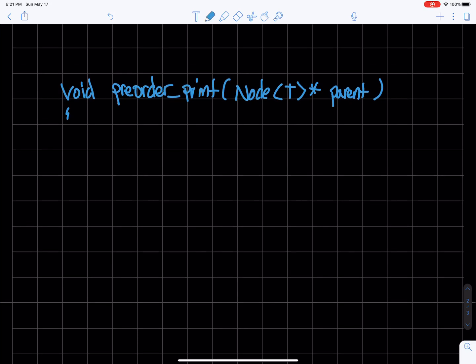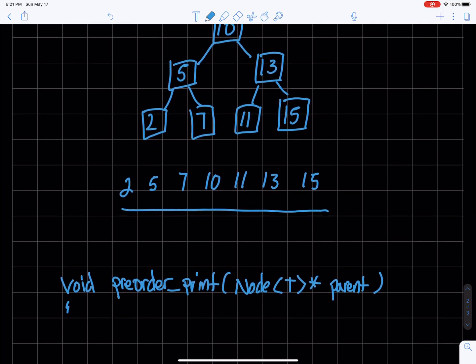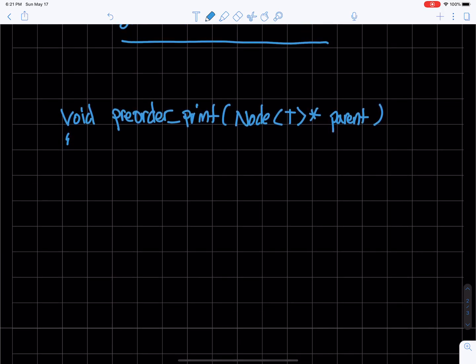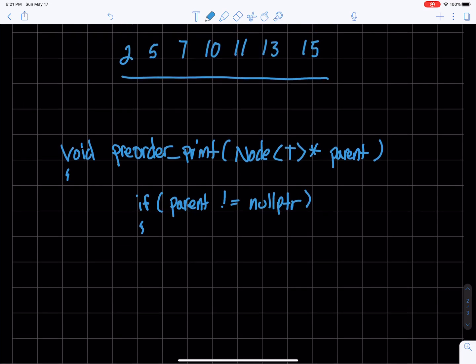So then let's just remember, we said if we reach a null node, then that means that we know that we're at the end. So that is our stopping case for our recursive call. So we can say if parent is not equal to null pointer, then we'll proceed. If it is equal to null pointer, then we won't do anything that's inside this if statement, and our function will just end.